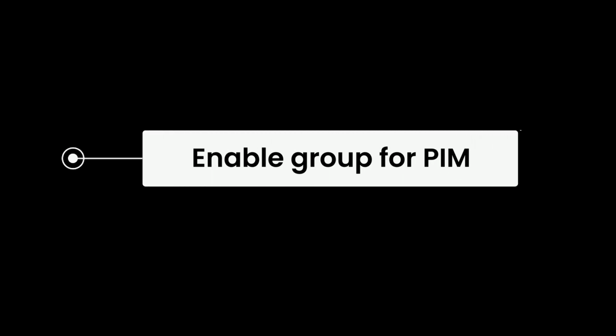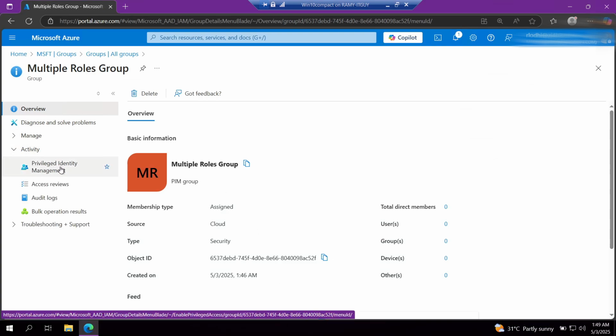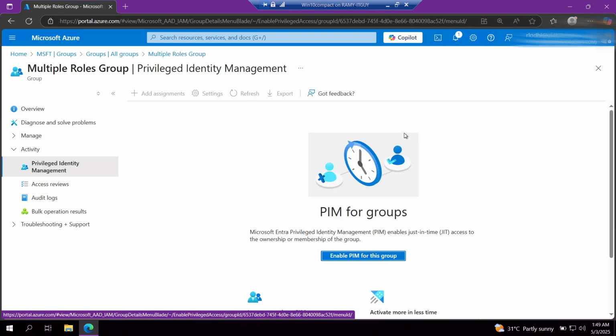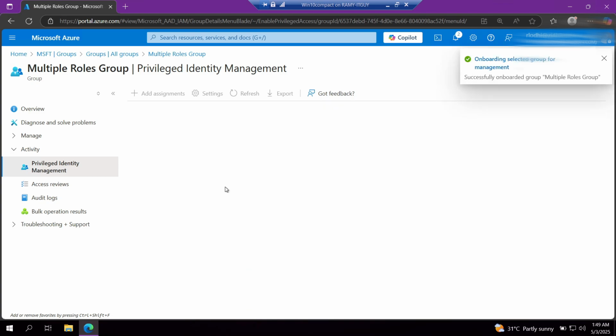Step 2. Make our group eligible for PIM management. Please note that once you include a group under PIM management, it cannot be reversed. Under Activity, click on Privileged Identity Management and click on Enable PIM. We have successfully enabled PIM for the group.